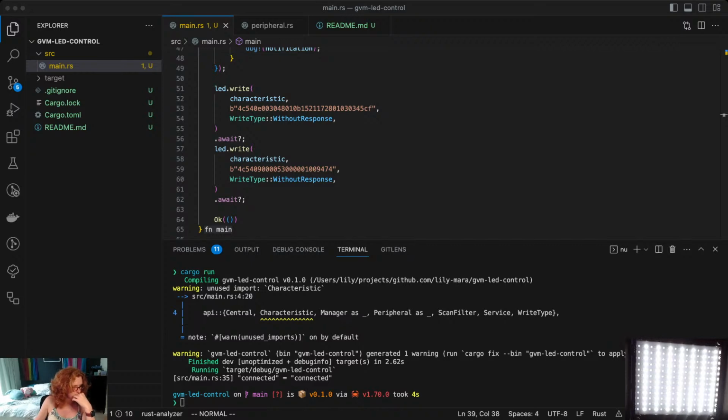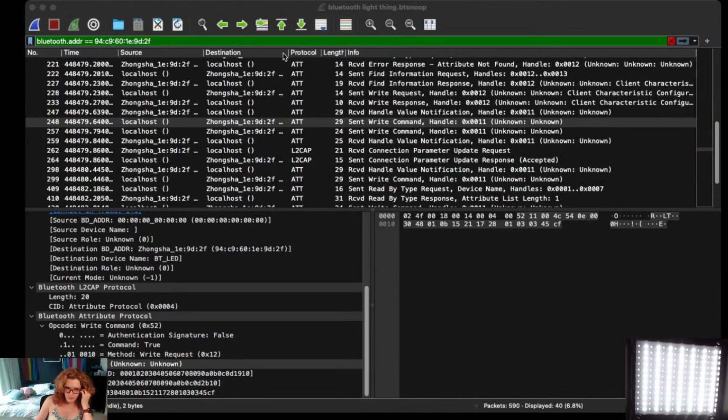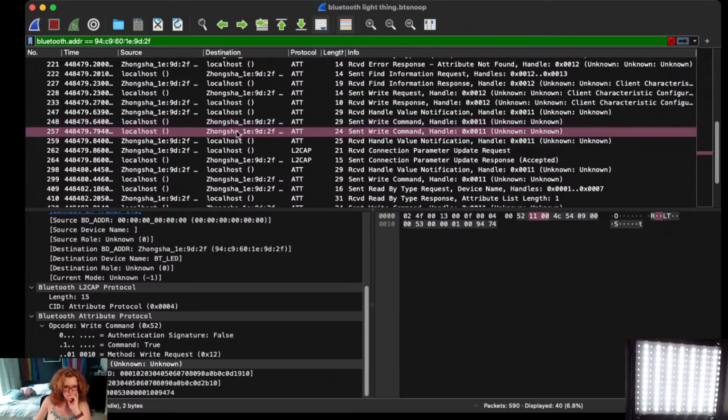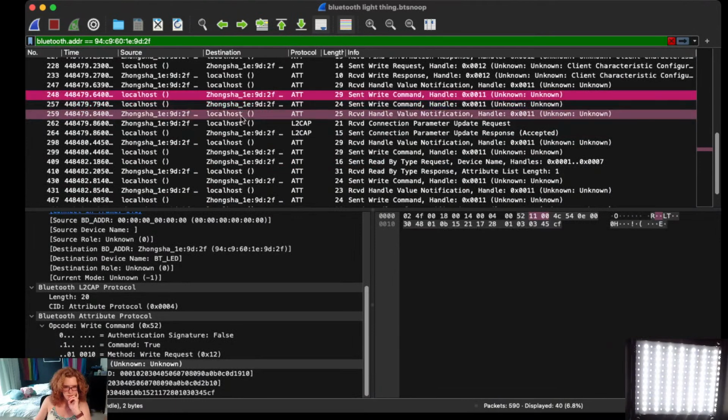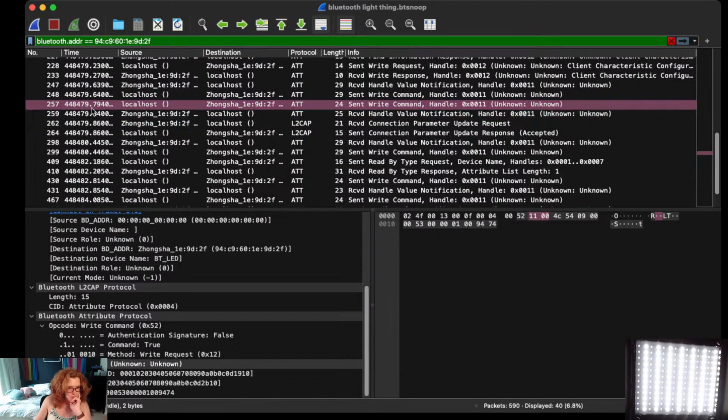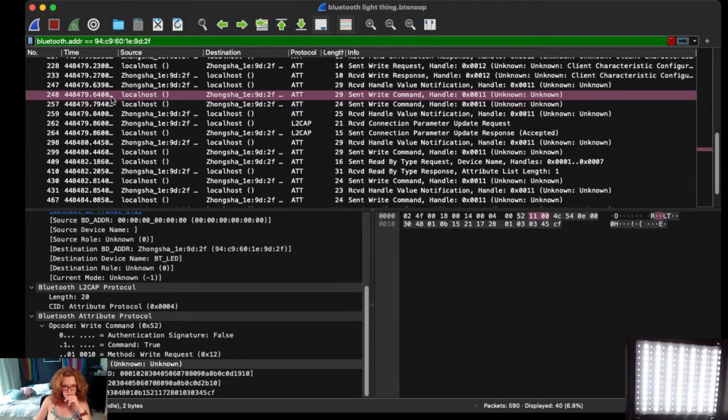But we'll see. Let's jump back over to Wireshark, and I'm looking again at this data that's being exchanged from the computer to the device. So the computer is localhost, the device is this Zhongsha and a MAC address. It sends these two packets of information within pretty quick succession of each other, right? It's within a tenth of a second. Oh wait, I'm sorry. Yeah, it's within 0.2 of a second. I'm sorry. 64 to 79.